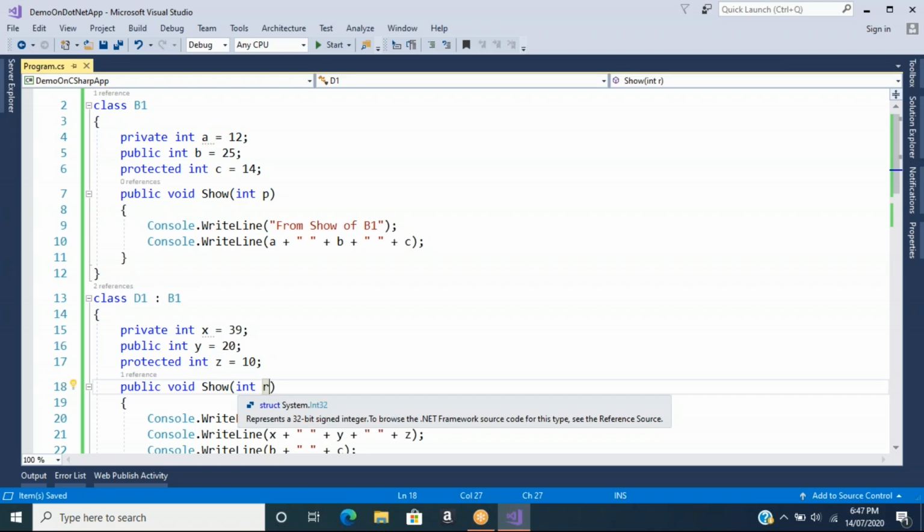Everything same. What everything? Method name same, parameter count same, parameter type same, and even the same kind of parameter. Like both are input, both are reference, both are output. Everything same. So remember, this process in C sharp we call method shadowing.